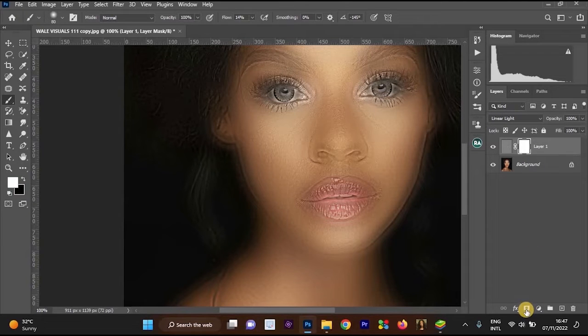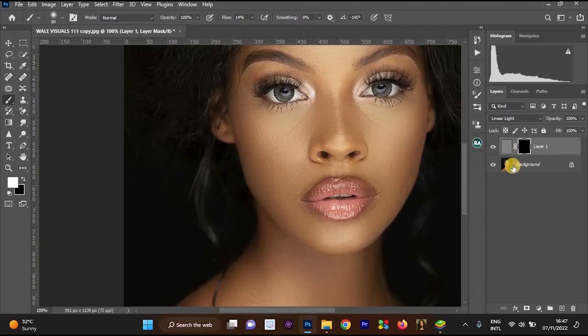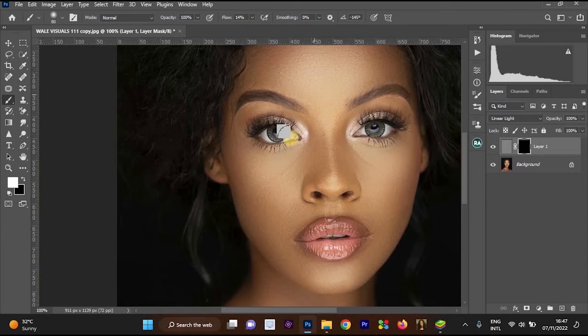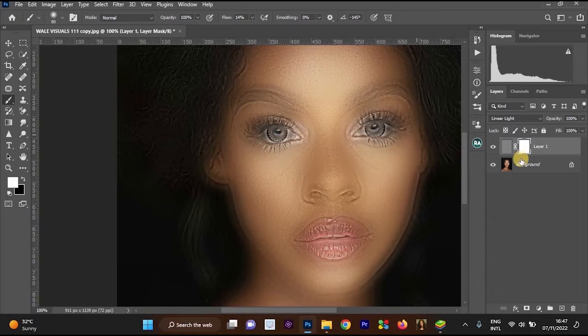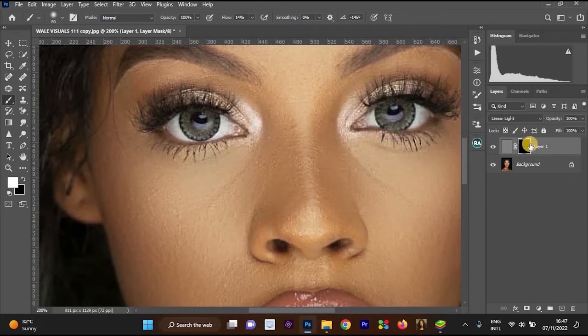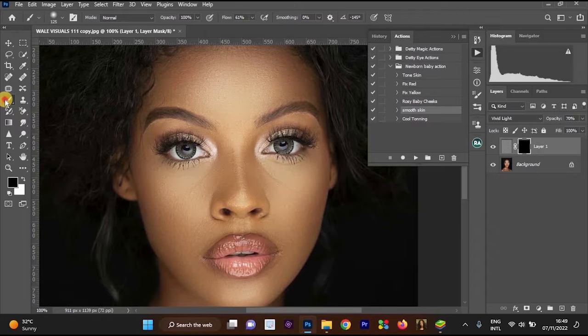Just click on your layer mask, and once you click on the layer mask, you can press Ctrl I on your keyboard to invert it and remove those filters from the image. Or you can hold Alt on your keyboard and click on this place. Once you click on it, it's going to automatically add that black layer mask for you.